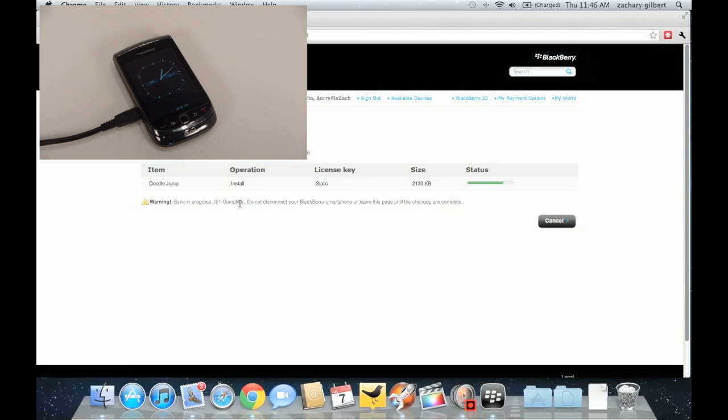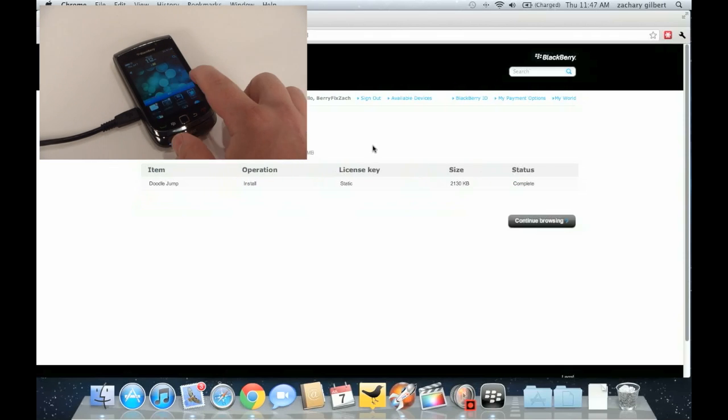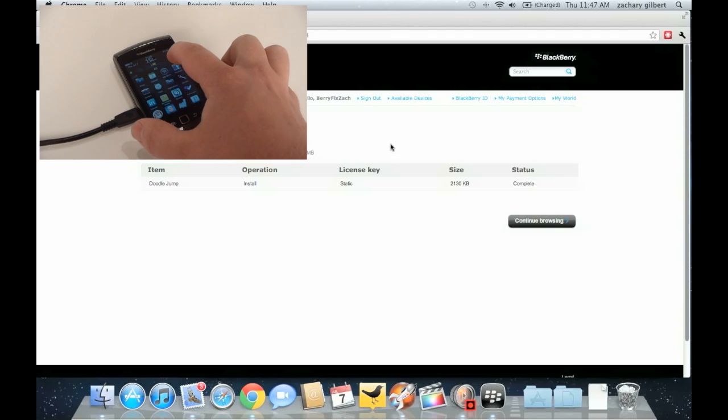It's going to say 0 of 1 complete, because if you had a bunch of apps you wanted to install, you can kind of do them all at once. And then: do not disconnect your BlackBerry or leave this page until the changes are completed. So it's almost done there. It's going to give me the message saying that it's done. It's just finishing up there. There we go. We are completed.